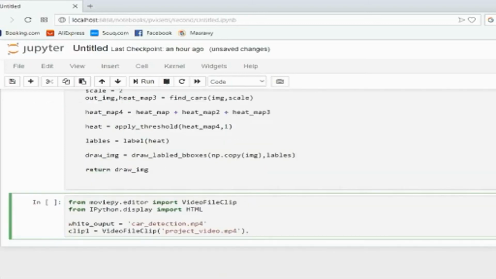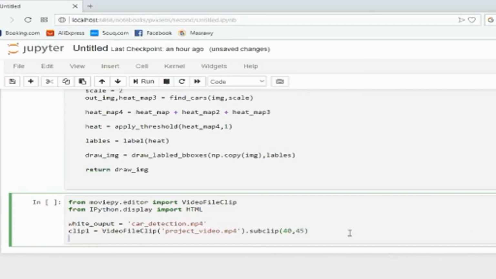I can't process the whole video, it will take a very long time, so I will subclip it. Subclip is a function that helps me to choose the time I want to process this video. So I will choose 40 to 45. Okay, just 5 seconds. Maybe I can make it 50. Okay.